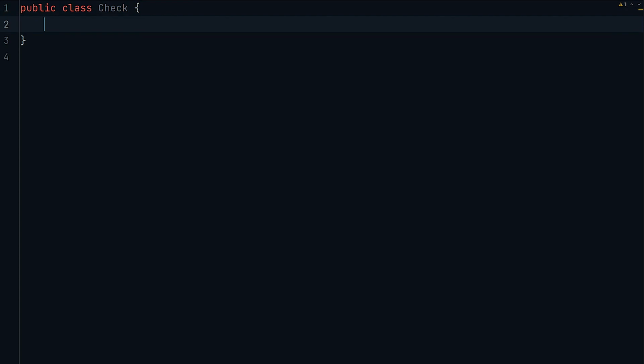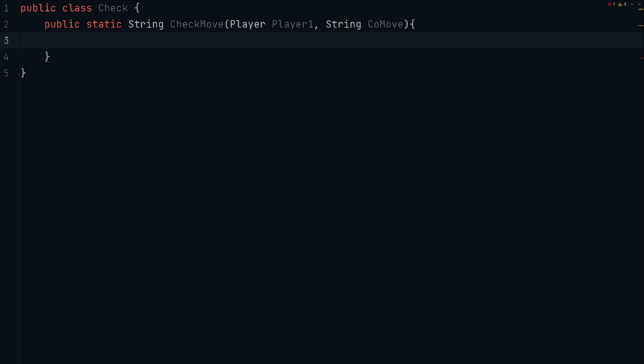In the check class, we need to initialize a static method called checkMove and pass 2 variables to it. In Java, a static method is a method that belongs to a class rather than to an instance of the class. This means that you can directly call a static method on the class itself without the need to create an instance of the class.